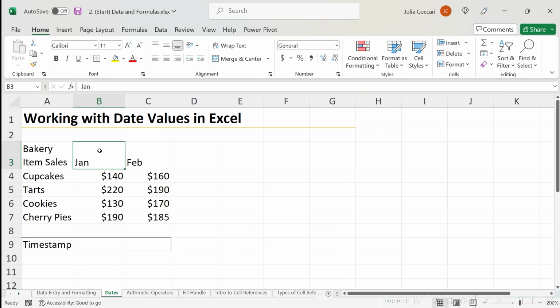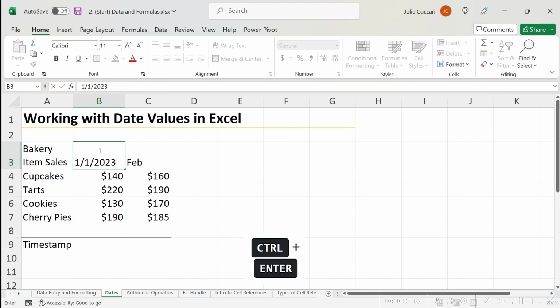To change these column headers to dates, let's instead put the first day of each month of the current year, which is 2023, by typing 1/1/2023. Okay, I'm going to use a shortcut Control-Enter, which is the shortcut to finish editing the cell but stay on the cell. What I want you to do is pay attention to the formatting drop-down selector here in the Home tab of the ribbon when I do it.